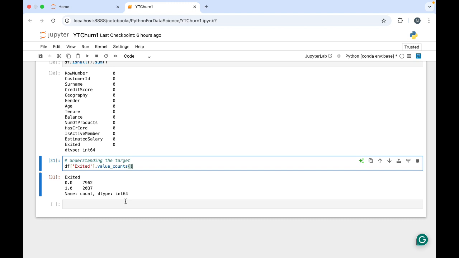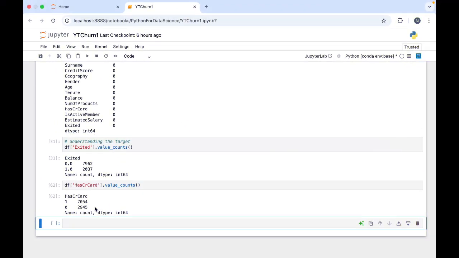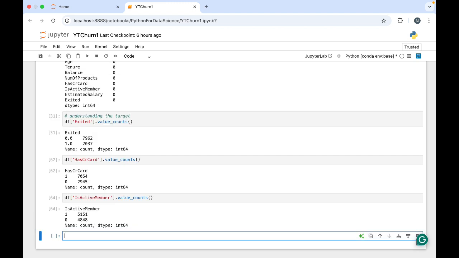Now let's see for other columns also, other fields also. Checking the distribution of has credit card or not. It is also an important feature. It tells us how many customers have credit cards. It is good for us to know while doing EDA and feature selection. So same idea.